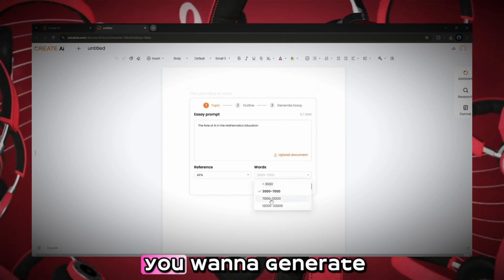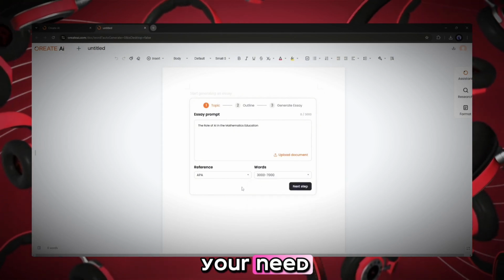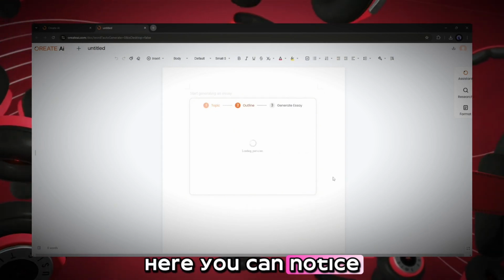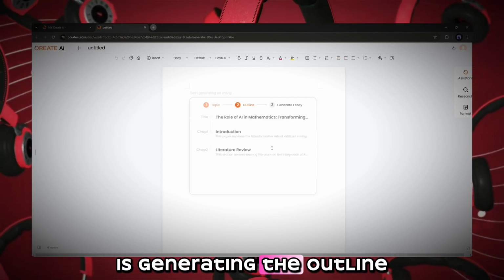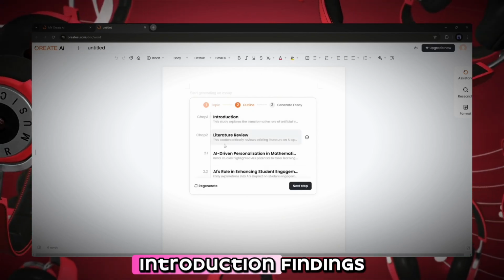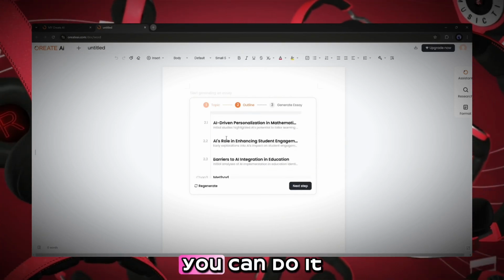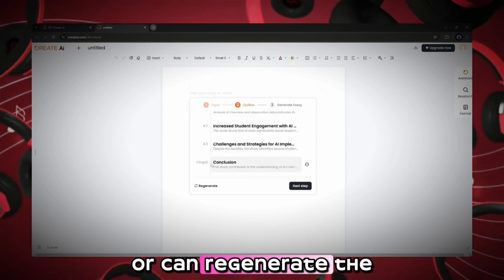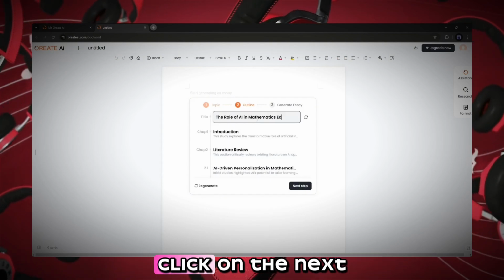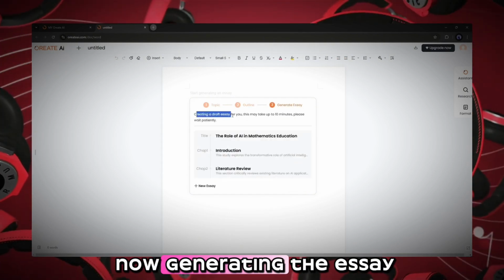Set the number of words you want to generate. You will find 3 options here. Just select as per your need, and once everything is set, move forward to the next step. Here you can notice that Oreate AI is generating the outline for our essay, and it's done here. You can notice we have a title, introduction, findings, sub-findings, and a conclusion. If you need any customization, you can do it easily from here or can regenerate the outline in just one click. All right, once you are satisfied with the result, click on the next step button from here, and here it is. Oreate AI is now generating the essay.